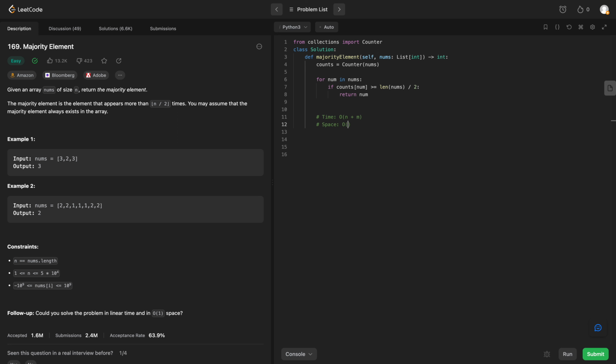Space complexity obviously is going to depend on the length of our counts array, so we'll say counts.length, and that'll do it for LeetCode 169 majority element.